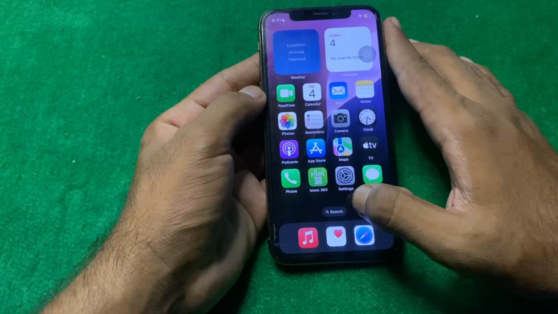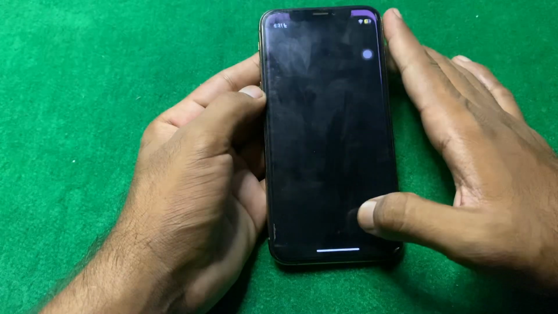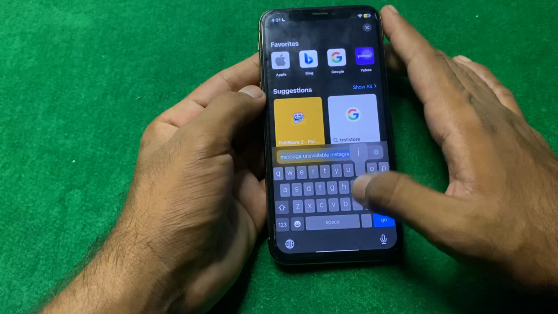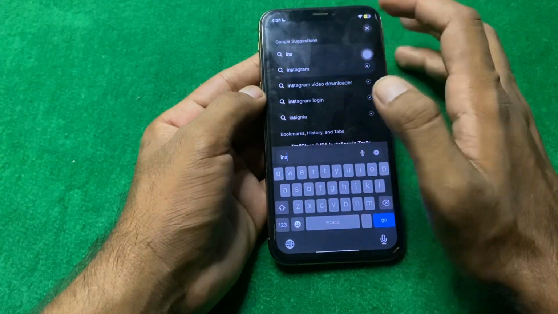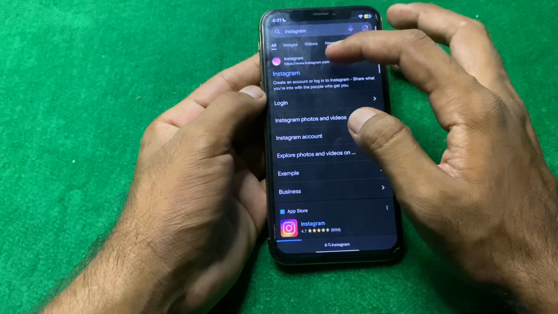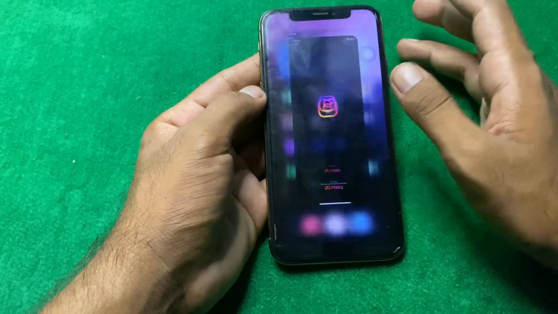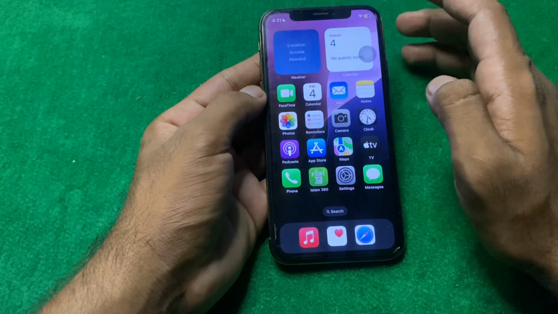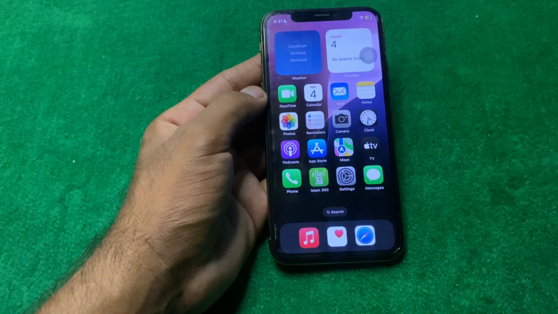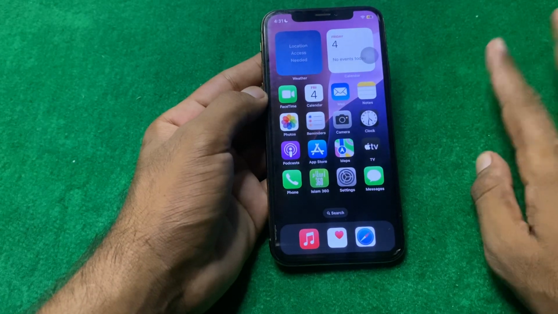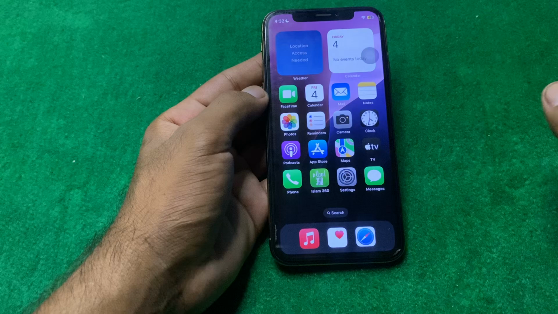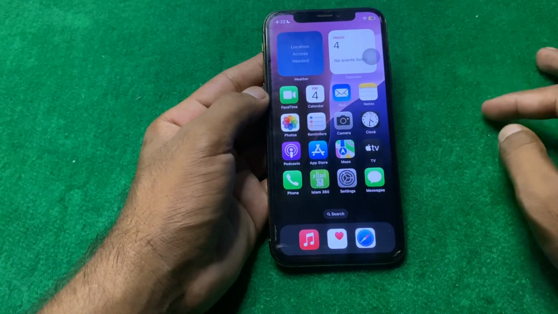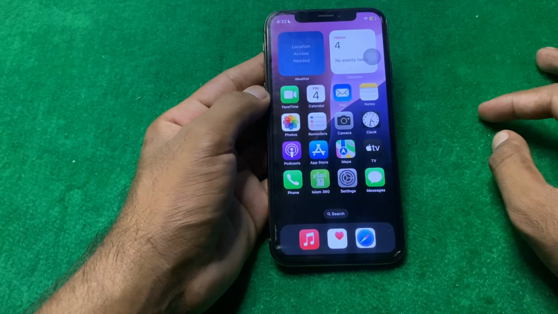If still having this problem, then you have to just simply open any browser and search for Instagram and try to log in on the web from here, and after that guys, check if the problem is fixed or not. If still having this problem, then you have to make sure that there is no down detector on the app. If there is a down detector, then you have to just simply wait for some hours, and after that guys, hopefully your problem will be fixed automatically.